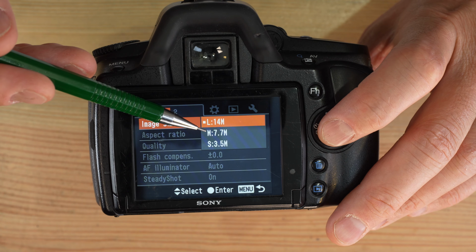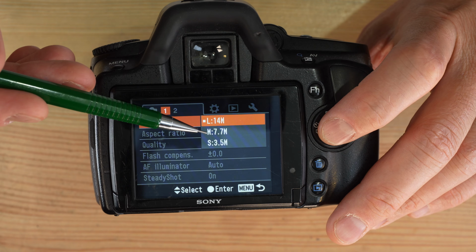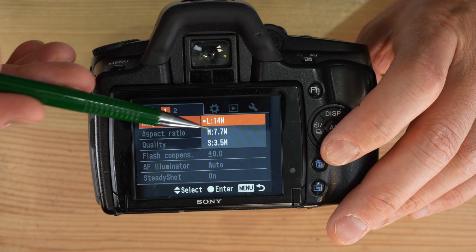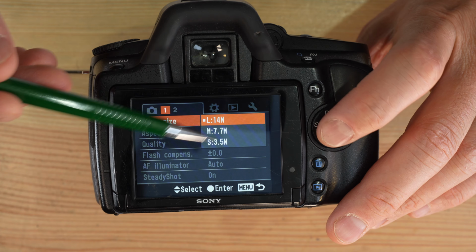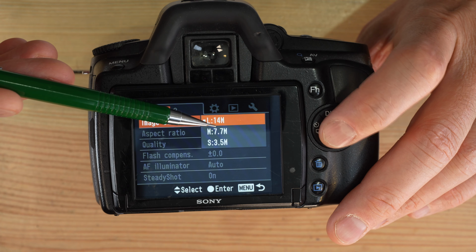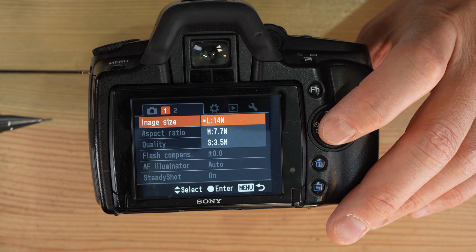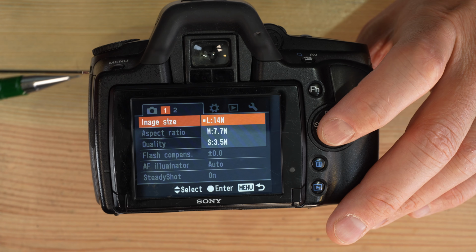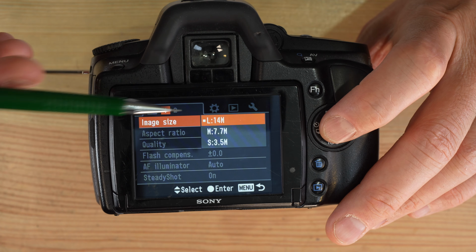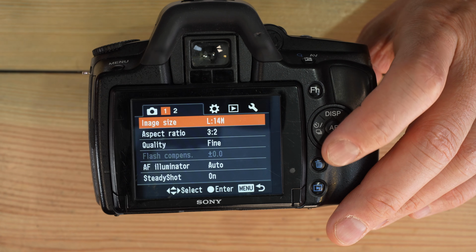Now, this was useful 15 years ago when a 32 gig memory card was like $150 or something like that, and people were using 2 or 4 gig memory cards instead. But now that 32 gig memory cards cost about as much as a cup of coffee, it doesn't make any sense to go with anything smaller than large.